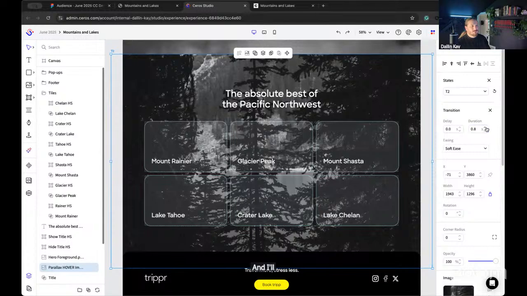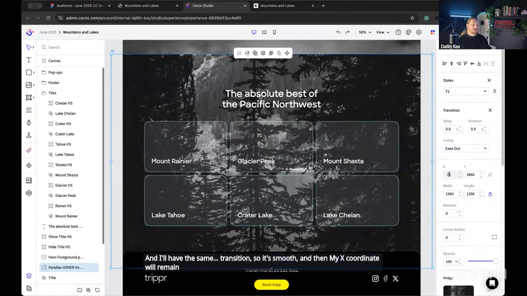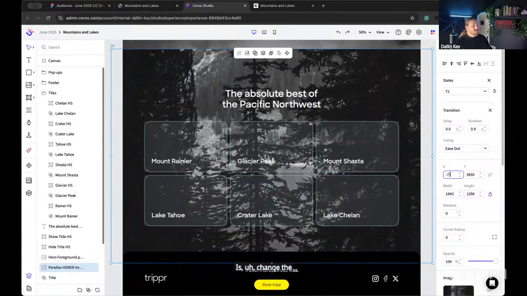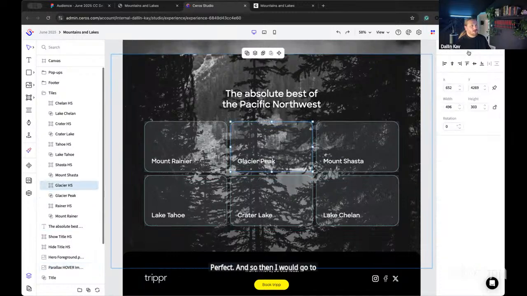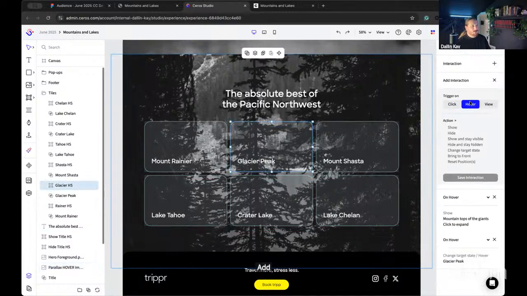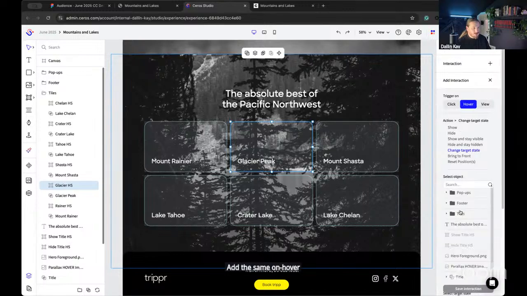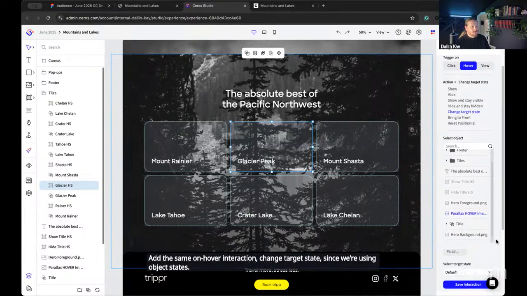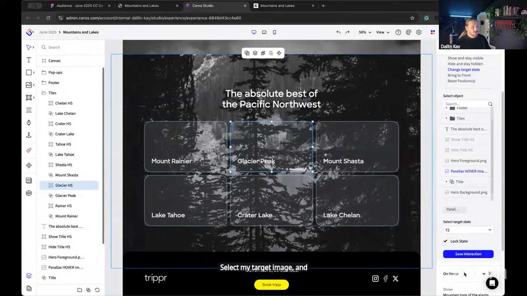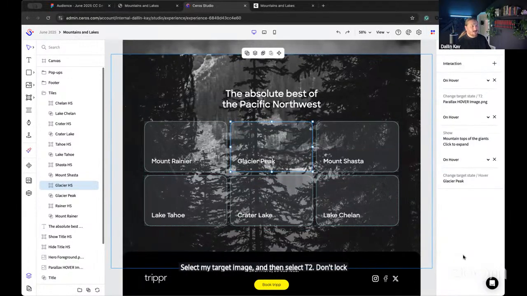And I'll have the same transition so it's smooth, and then my x coordinate will remain the exact same as my default because we're not moving to one of the other sides. So all I need to do with this one is change the y coordinate. So you can see that it moves up, right? Perfect. And so then I would go to my hotspot, add the same on hover interaction, change target state since we're using object states, select my target image, and then select T2. Don't lock your state, and then save interaction.